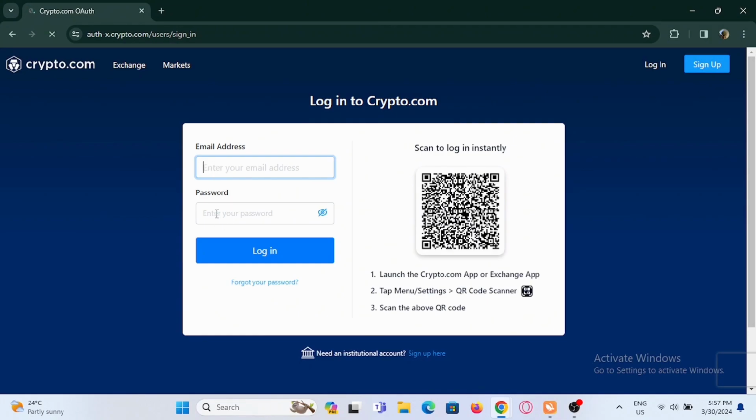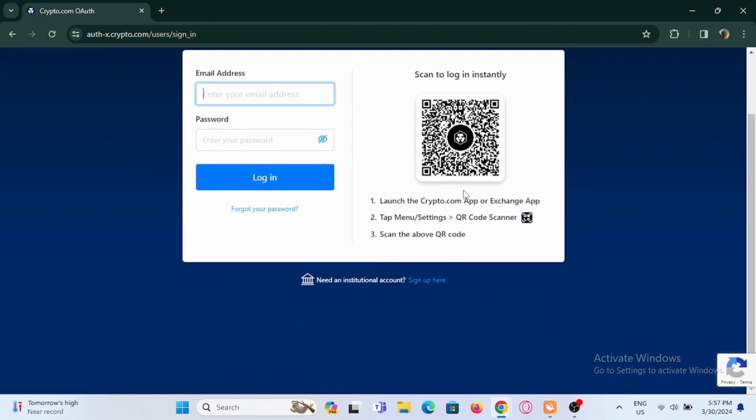If you have the application of crypto.com in which you are already logged in, you can just scan the code through your mobile device, and with just a tap, you'll be able to log in to your crypto account.